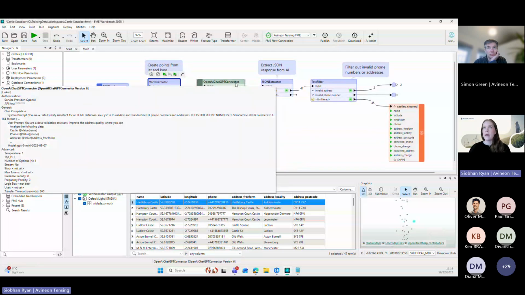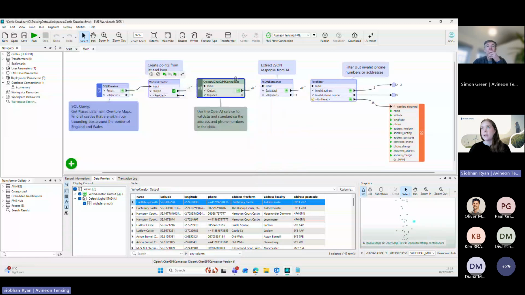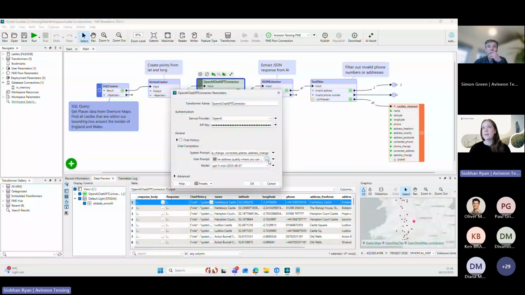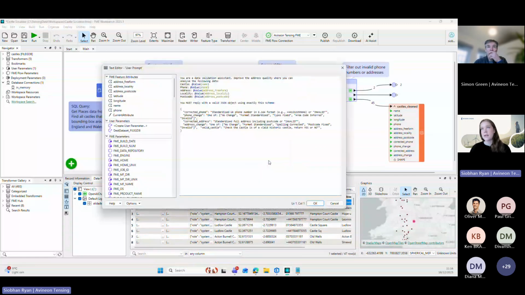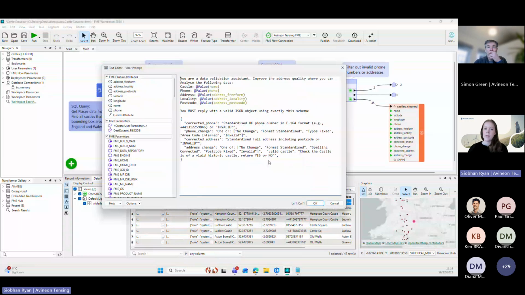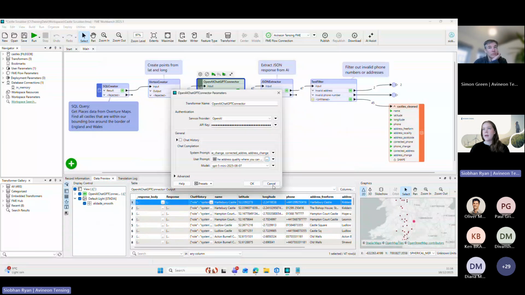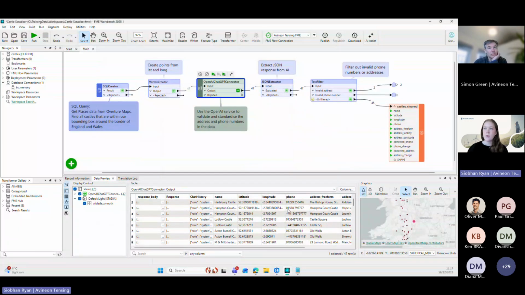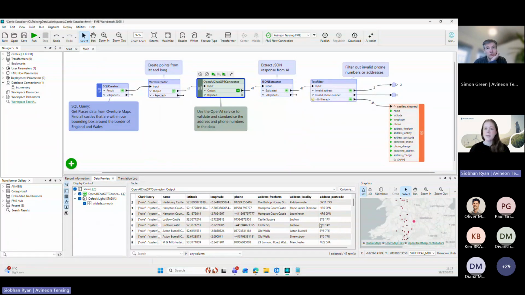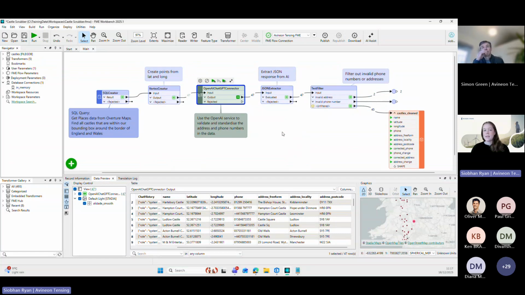Next, we're going to send off this data to our OpenAI ChatGPT connector. And in here, all we're asking it to do is to standardize our addresses and our phone numbers. So we want to correct any phone numbers that might not have the +44 on the front of it, and also we want a standardized format of our addresses. It's quite a common problem for us to be given a bunch of data and it's all in different forms and formats, and so instead of having to use a regex expression, we can use AI to simplify and automate that process for us.